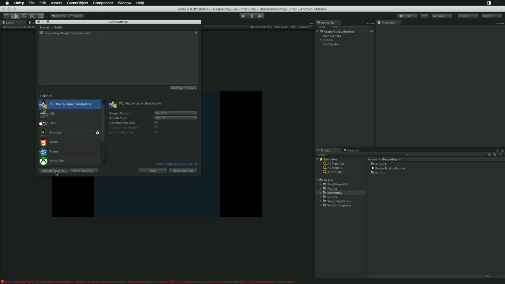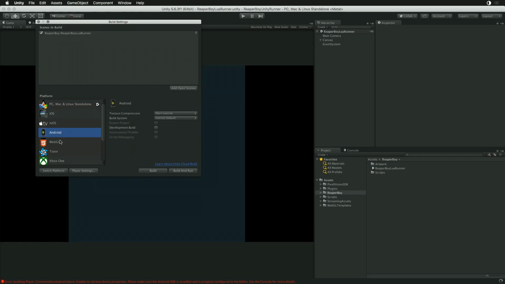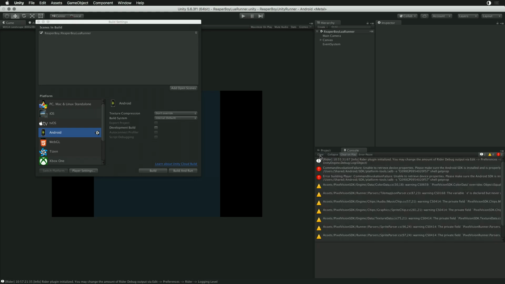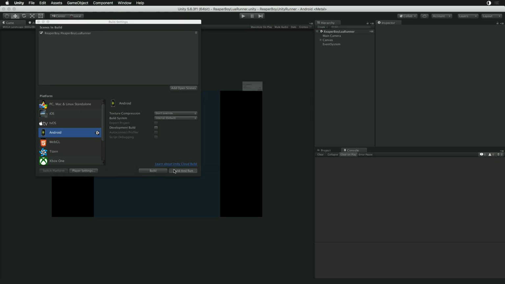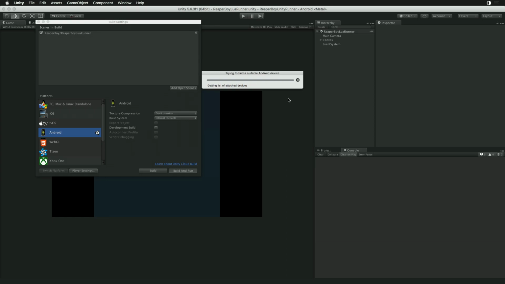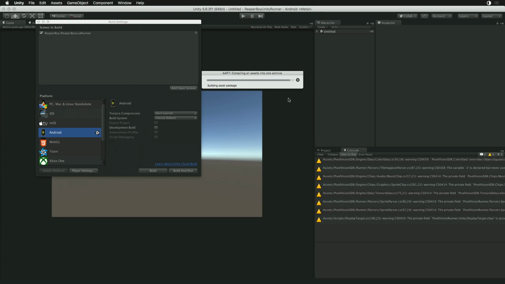Just for shits and giggles, let's switch back over to Android and see if maybe that clears some sort of weird cache. Please make sure the Android SDK is installed. It's installed. Let's build and run. Replace and go. Getting a list of attached devices. All right. Hey, look, it's doing something. Come on. Build.